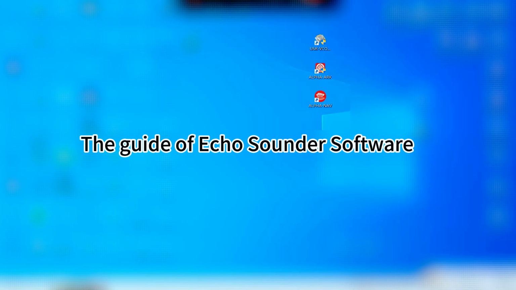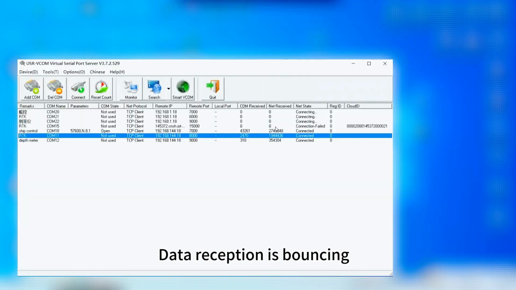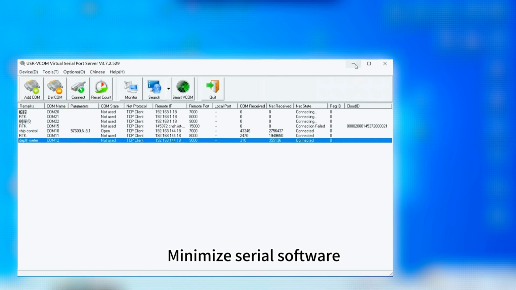The Guide of Echo Sounder Software. Open the virtual serial port software first. Data reception is bouncing. Minimize serial software.